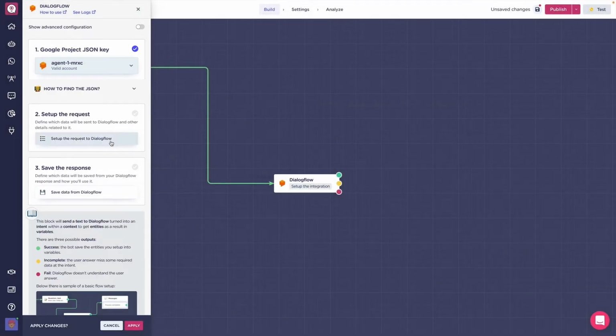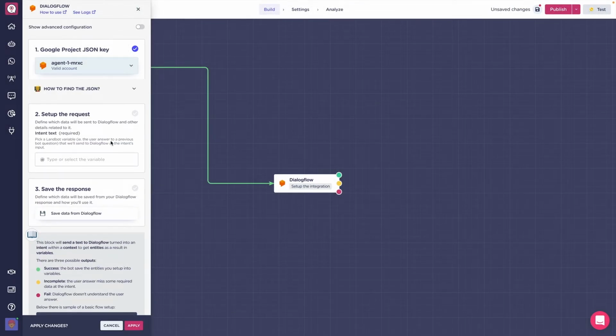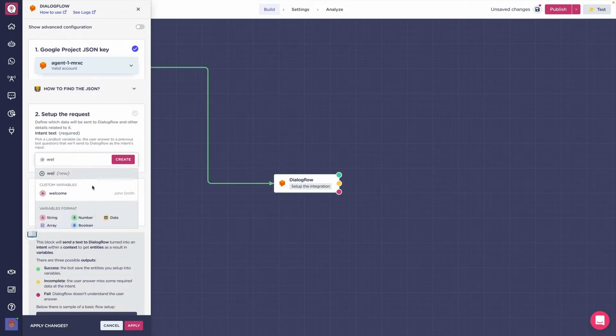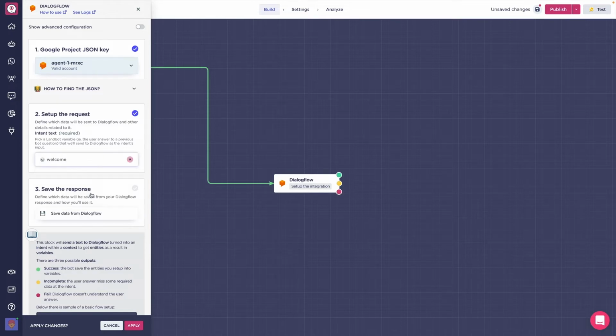Great! Now for step number 2. You need to define what data you want to send from Landbot to Dialogflow. Since we defined that our user input will be saved under the @welcome variable, the setup will be as follows.